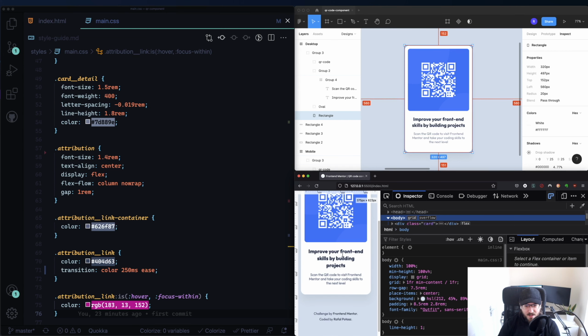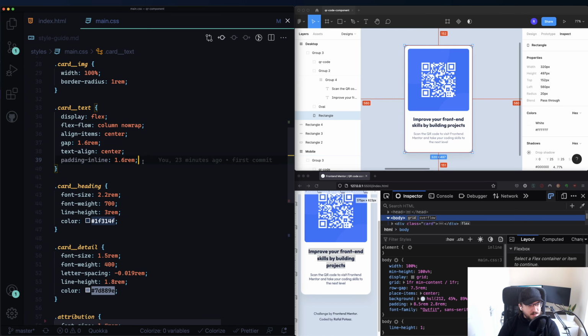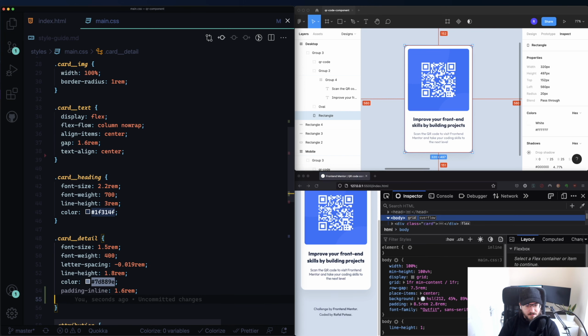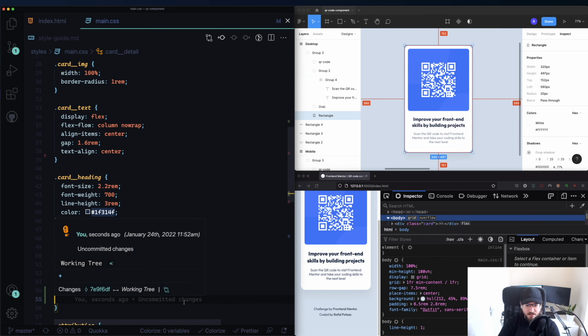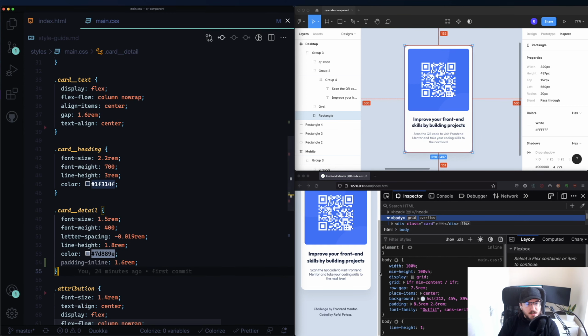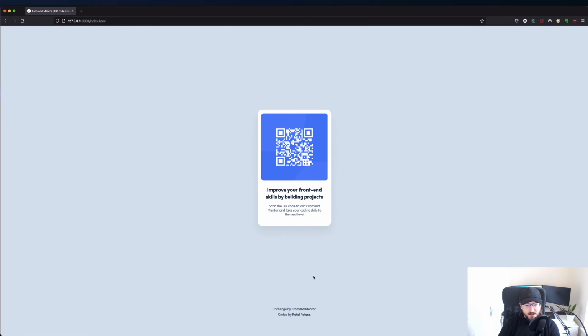Okay, so now what do we want to fix? 375. So what I'm thinking is this padding of 1.6, we're going to take it from card text. We're going to add it to card detail, and everything should be okay. Yeah. There's nothing really else that we have to do, to be honest. And I would be pretty content with this result.